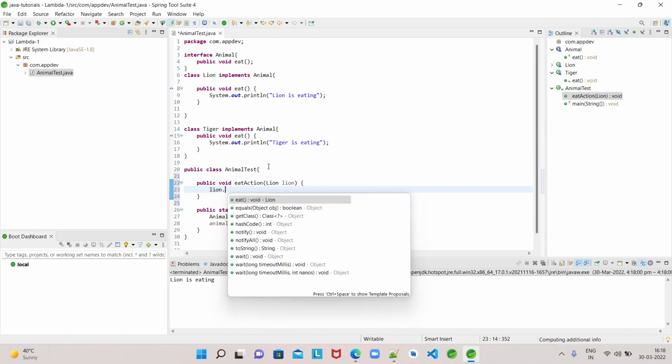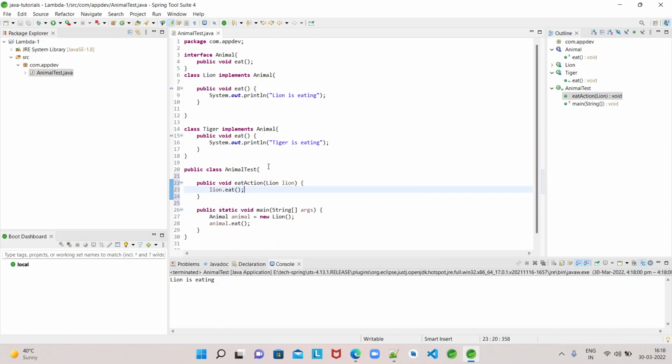Lion dot. This will call a method on whatever object we are passing, right? Basically, we are passing a reference here, and based on that reference, it is calling that particular method in that particular instance, in that particular reference.